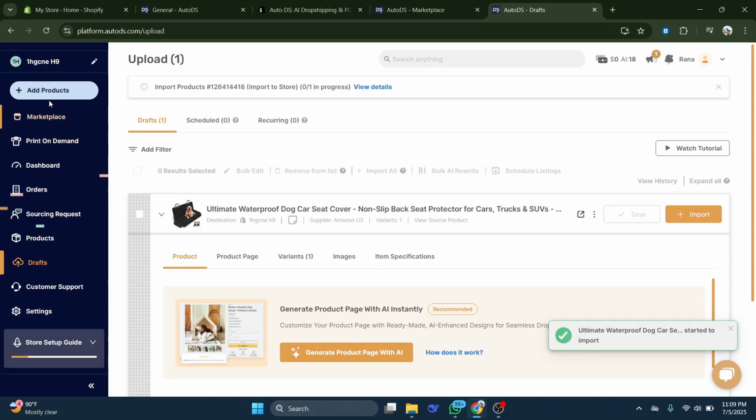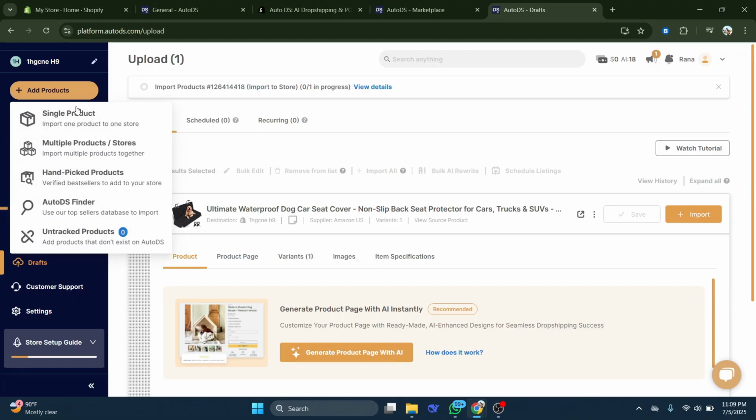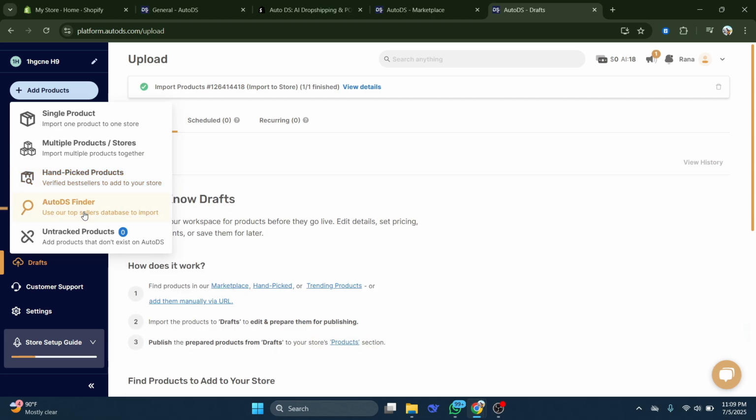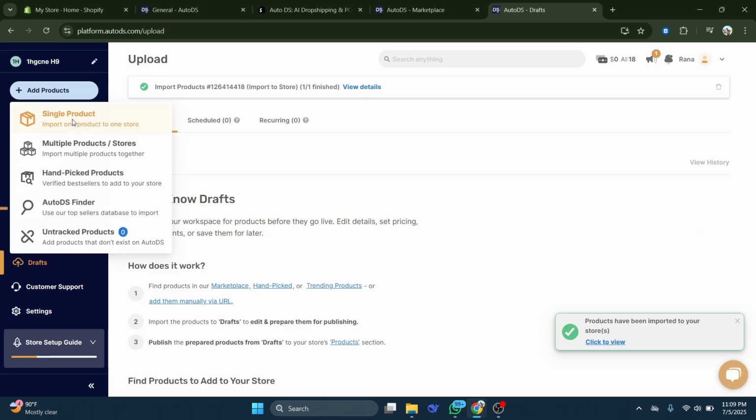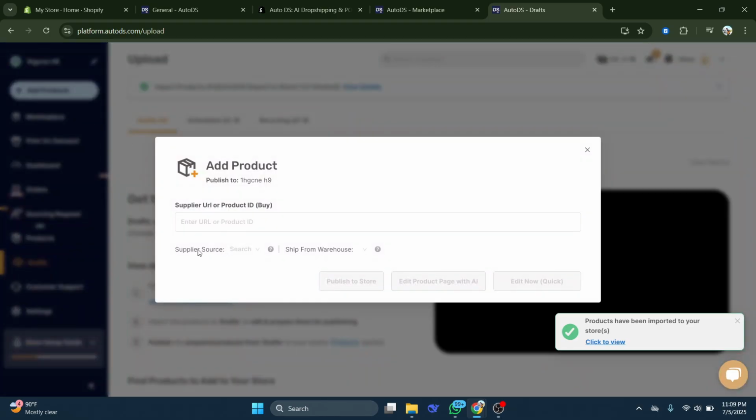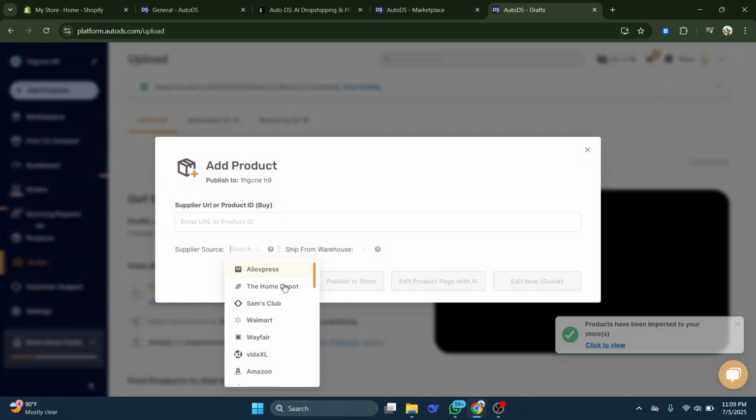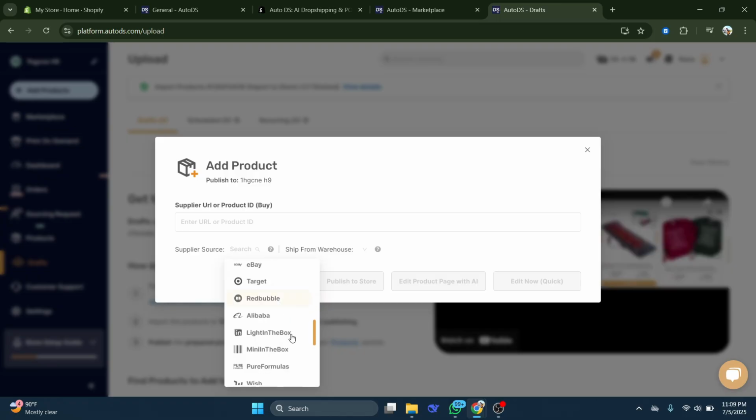First, what I want to do is click add products here, and then you can choose single products. So import one product to one store. Multiple products or stores import multiple products together. You can get the hand-picked products or use the AutoDS Finder, untracked products. But what I'm going to do is click single products. Now here, what you can do is choose a supplier source. So they have all of these that you see right here.